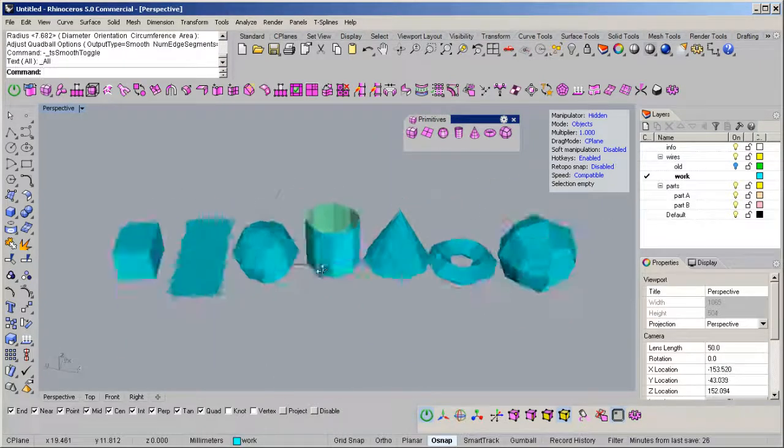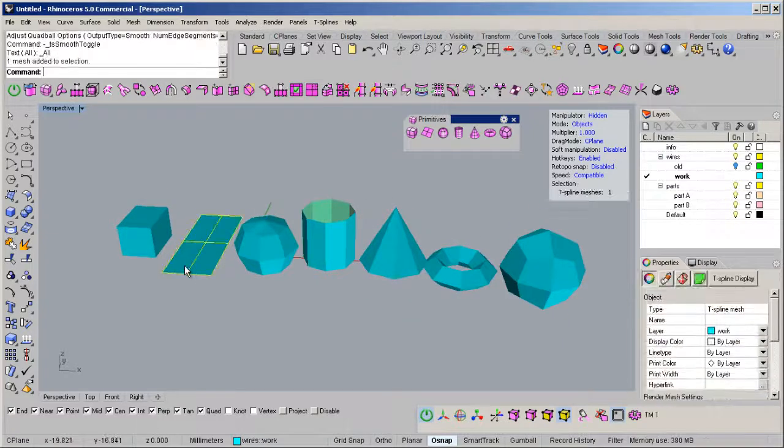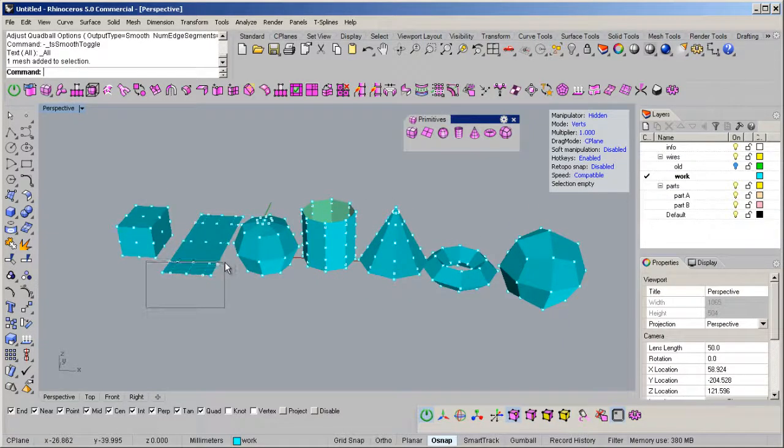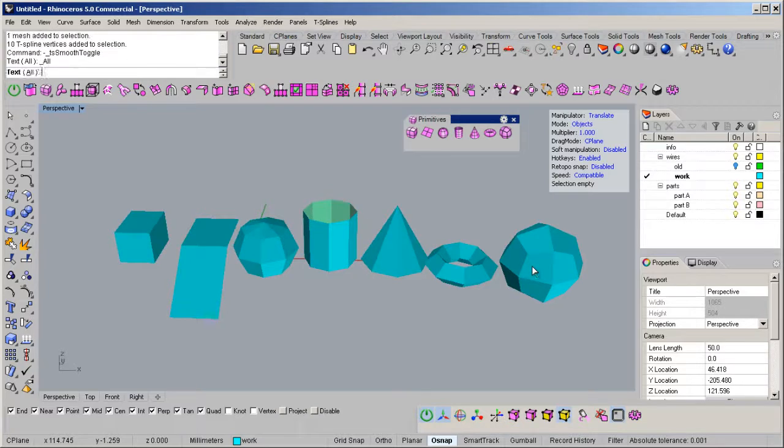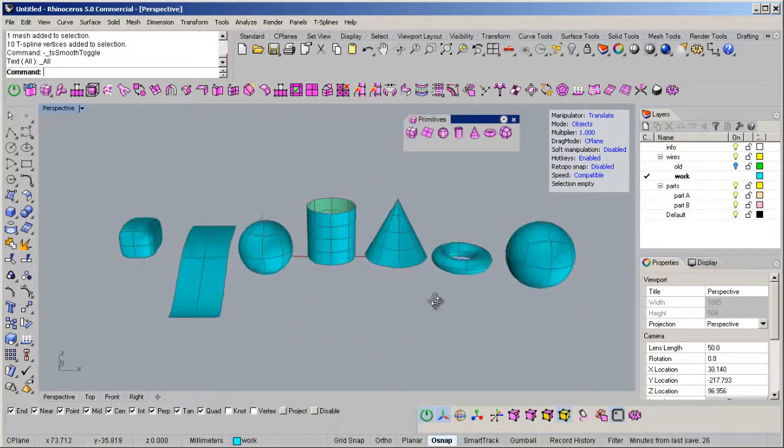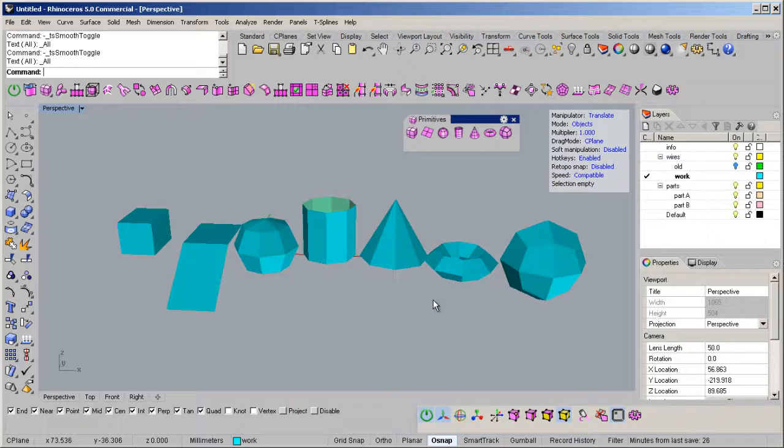You'll notice all of them are in box mode. I'll move these just so you can see it. Then we'll hit the F key and the tab. All of them are all in sub-D mode. Let's go ahead and delete all these.